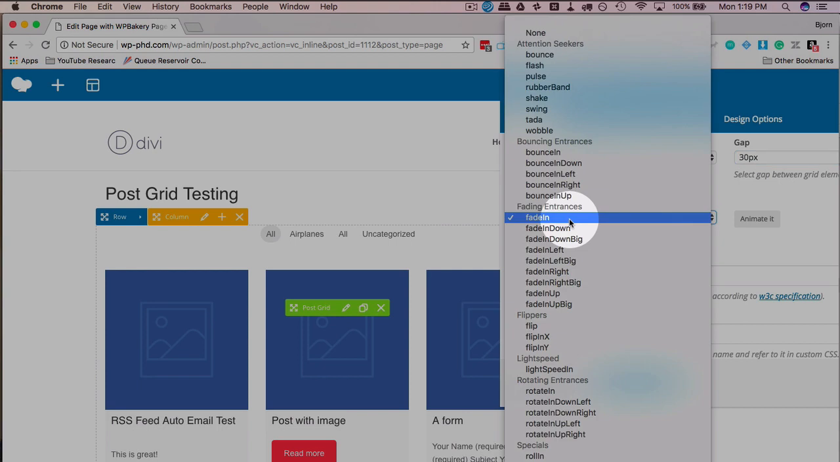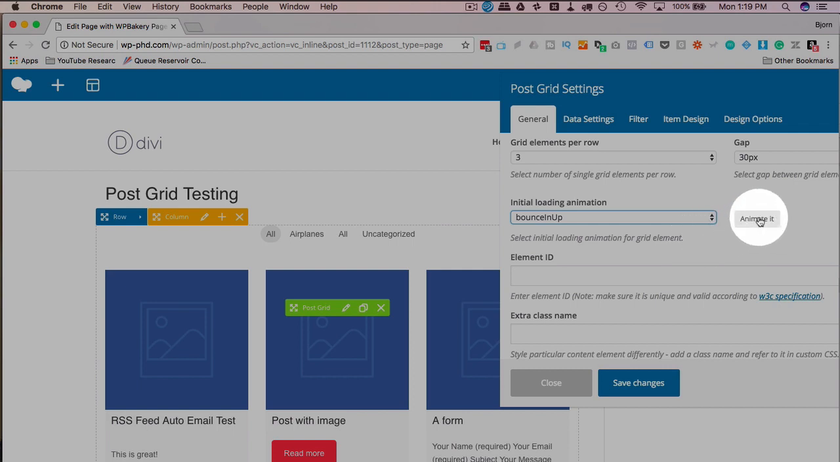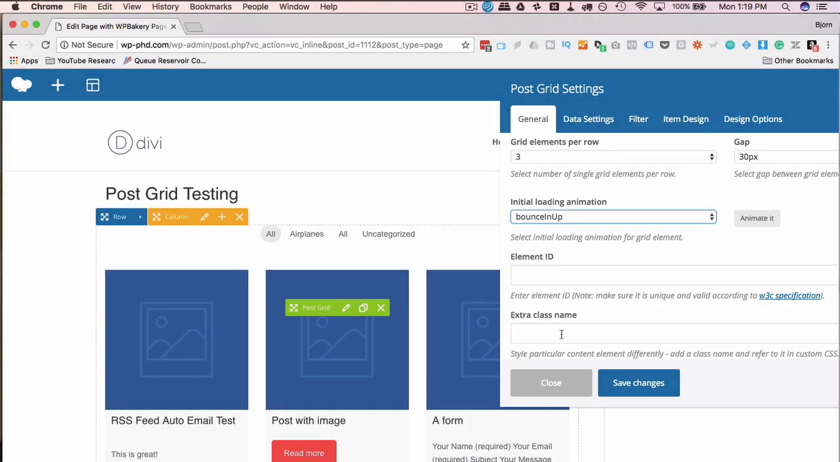Initial loading, I like the fade in. But you can choose any one of these, and when you pick one, it's going to animate this button right here instantly, so you can see what that CSS animation looks like. If we do a bounce in up, that's what it looks like right there. You can add an element ID and extra class names for further CSS styling if you want, but that's not required.